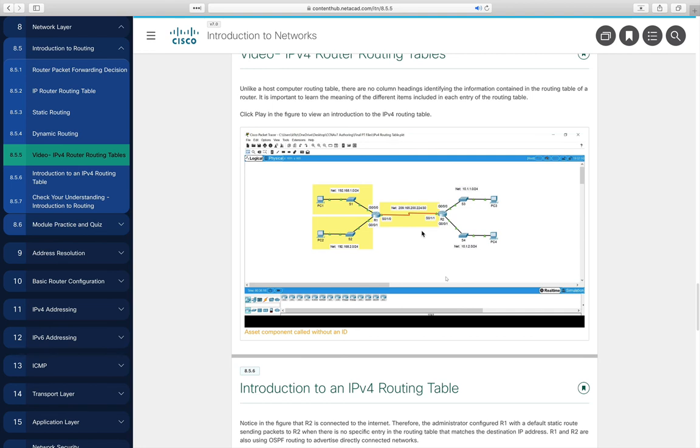R2's LANs are not directly connected to R1, therefore they are considered to be remote networks as far as R1 is concerned. In order to forward data to remote networks, a router needs to learn about them first through the use of static or dynamic routing. In this example, R1 has learned about them through the dynamic routing protocol OSPF, which has been configured on both routers.